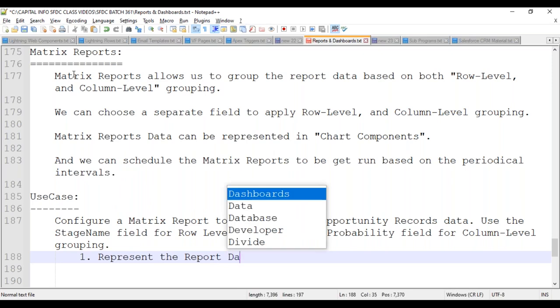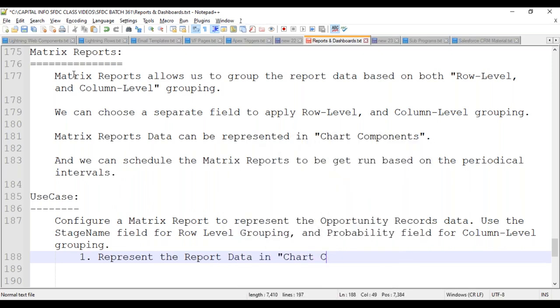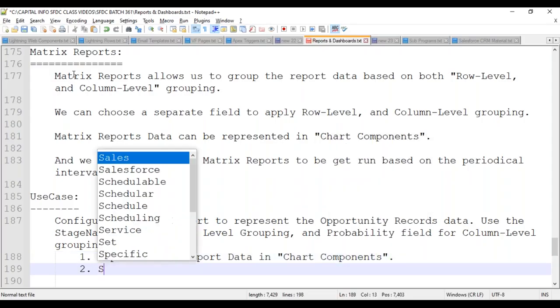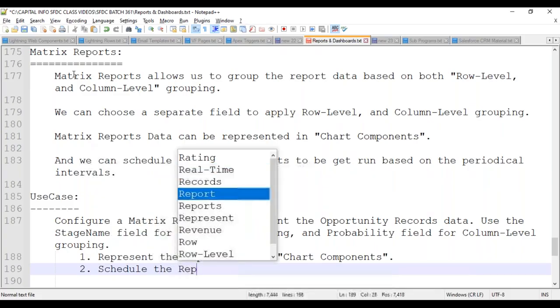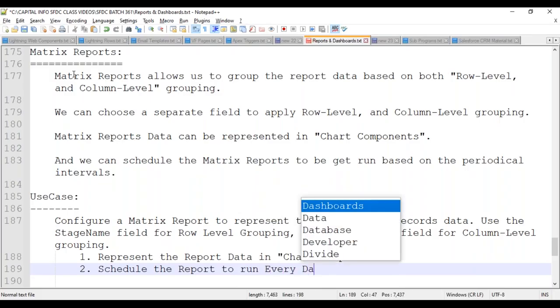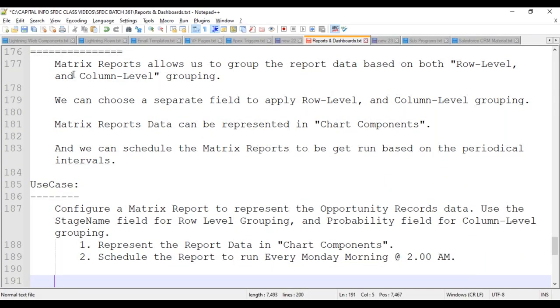And represent the reported data in chart components and schedule the report to run every Monday morning at 2 a.m.